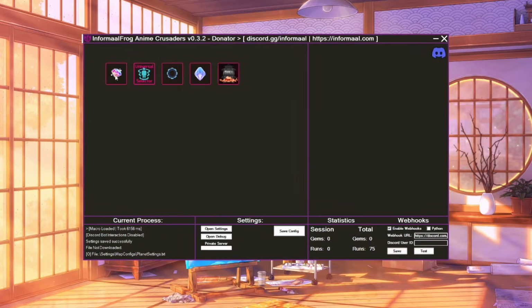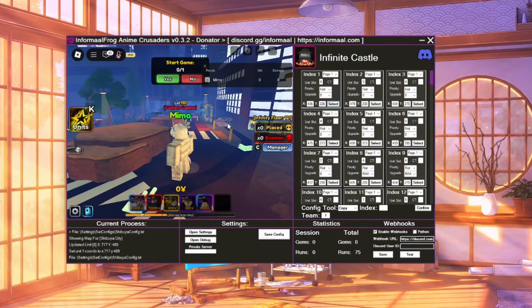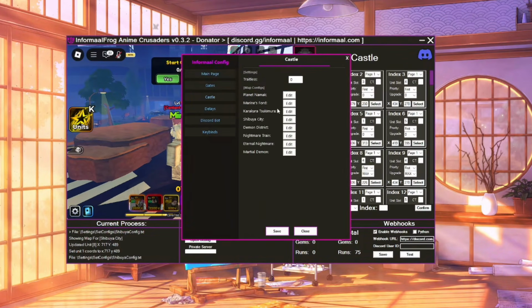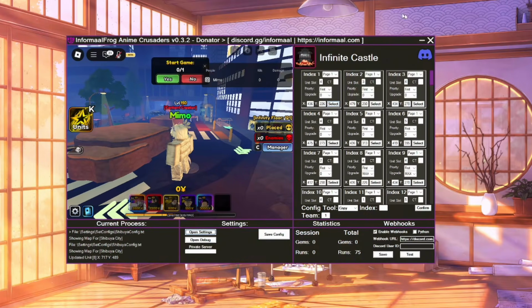Here, this is for gems, this is for portals, this is for gates, and this is for Infinity Castle. When you open this, you want to click on this. Once you load into the Infinity Castle, you want to click on Open Settings, you want to click on Castle, and it depends on which map you're in. As you can see, I'm currently in the Shibuya City map. You want to click on Edit, you want to click on Close, and now your macro will be loaded for Shibuya City.